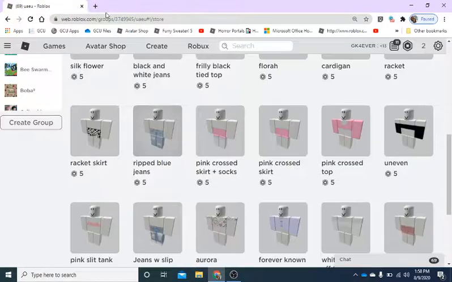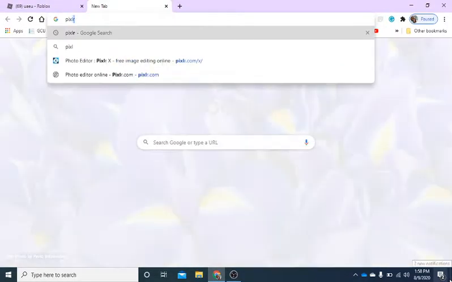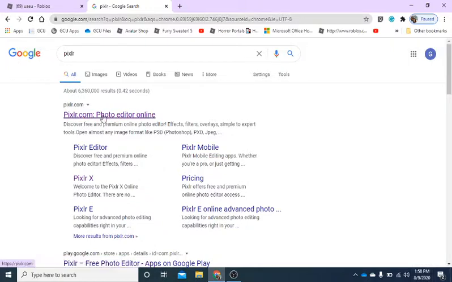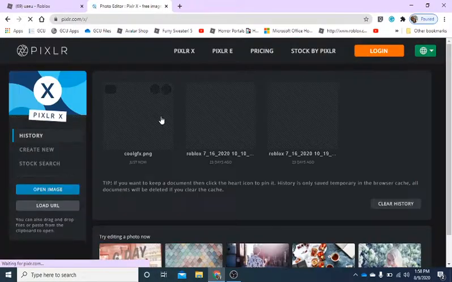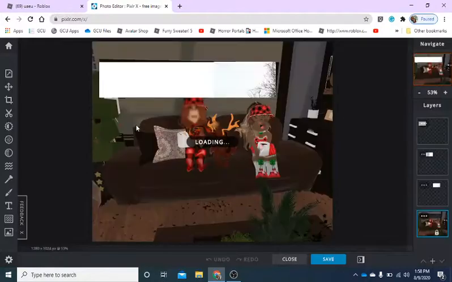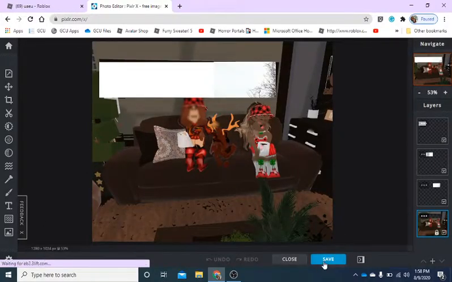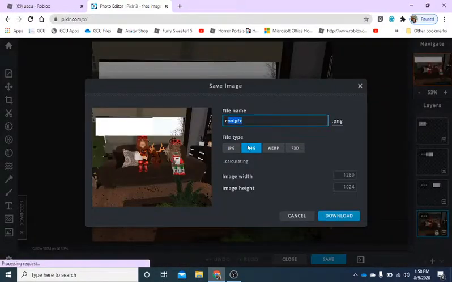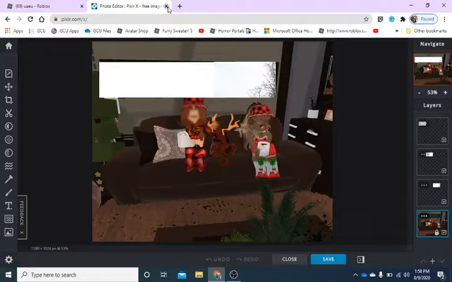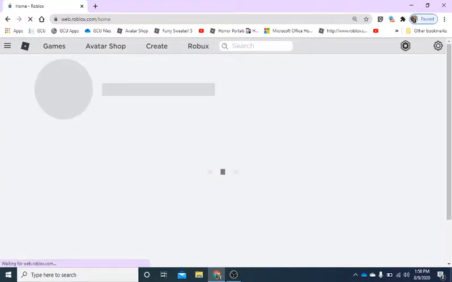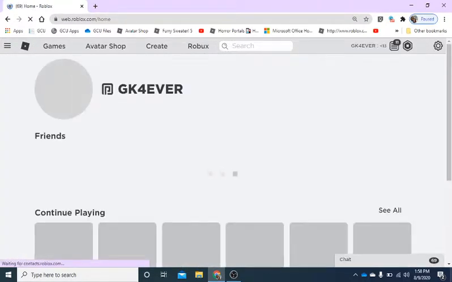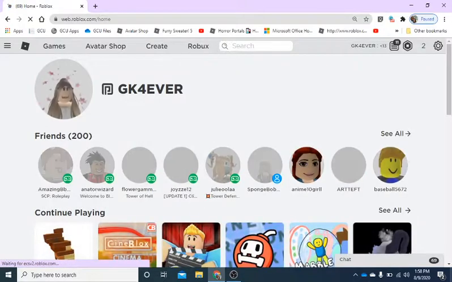Oh, and how to save in Pixlr, let me show you guys. Oh, by the way, the Premium Advanced you have to pay for, but I like this one. Go GFX. And then to save, just click save. Then just name it, and I normally do PNG. And that is basically how I make all of our group icons and GFX and photos.